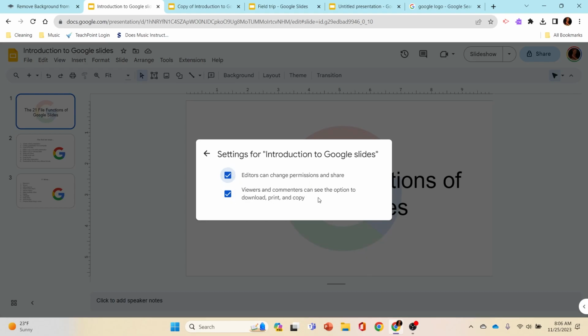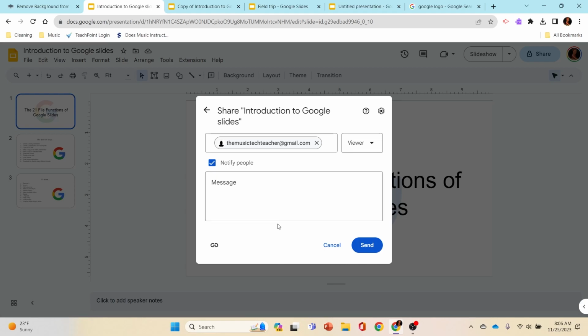Then viewers and commenters can see the option to download, print, and copy. So the safest option really is to put viewer, because usually when you're sharing with someone, you want them to have a copy of it. And the nice thing is, if they do get a copy of it, they can download it. And from there, if there are things that they would like to edit, they can edit it, but they won't be editing your original. And that's the point I wanted to make. All right. So I'm putting this as viewer.